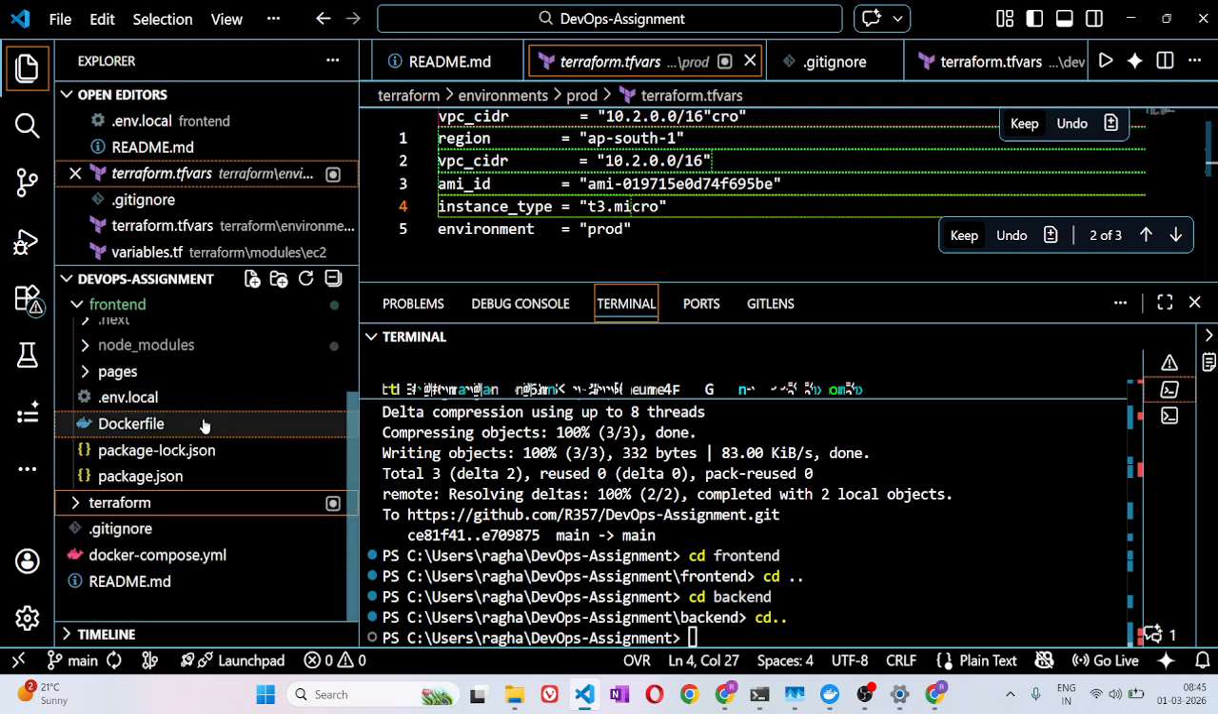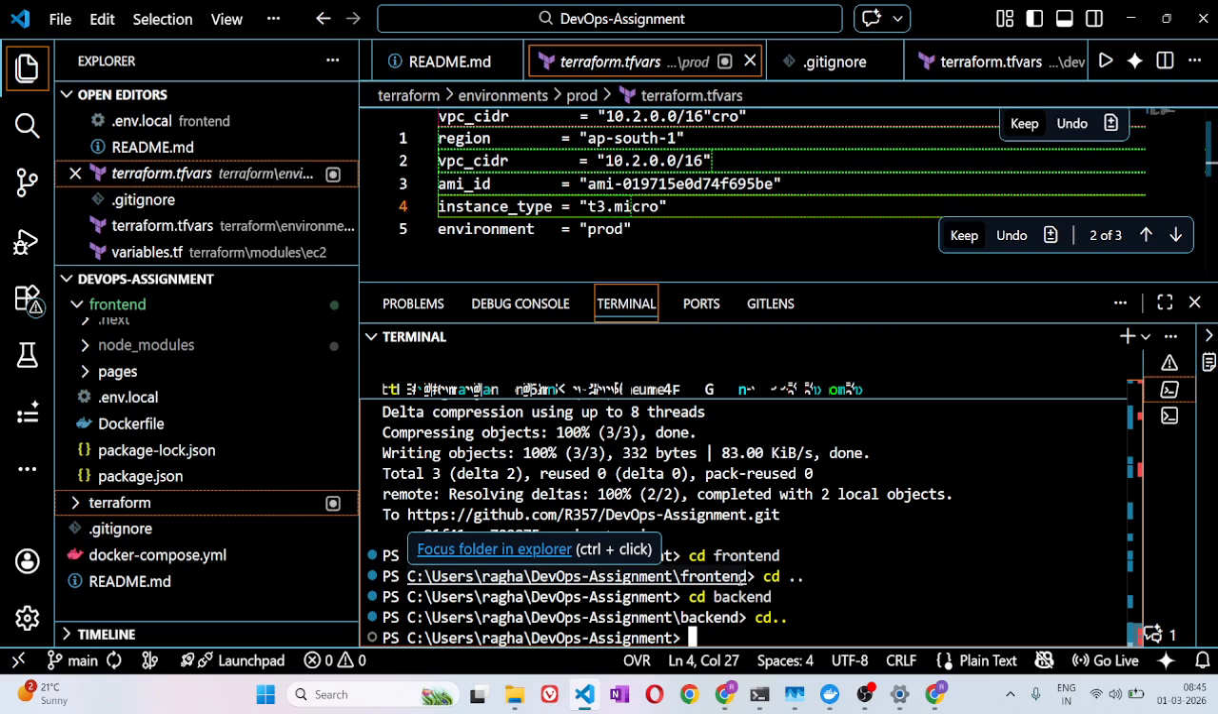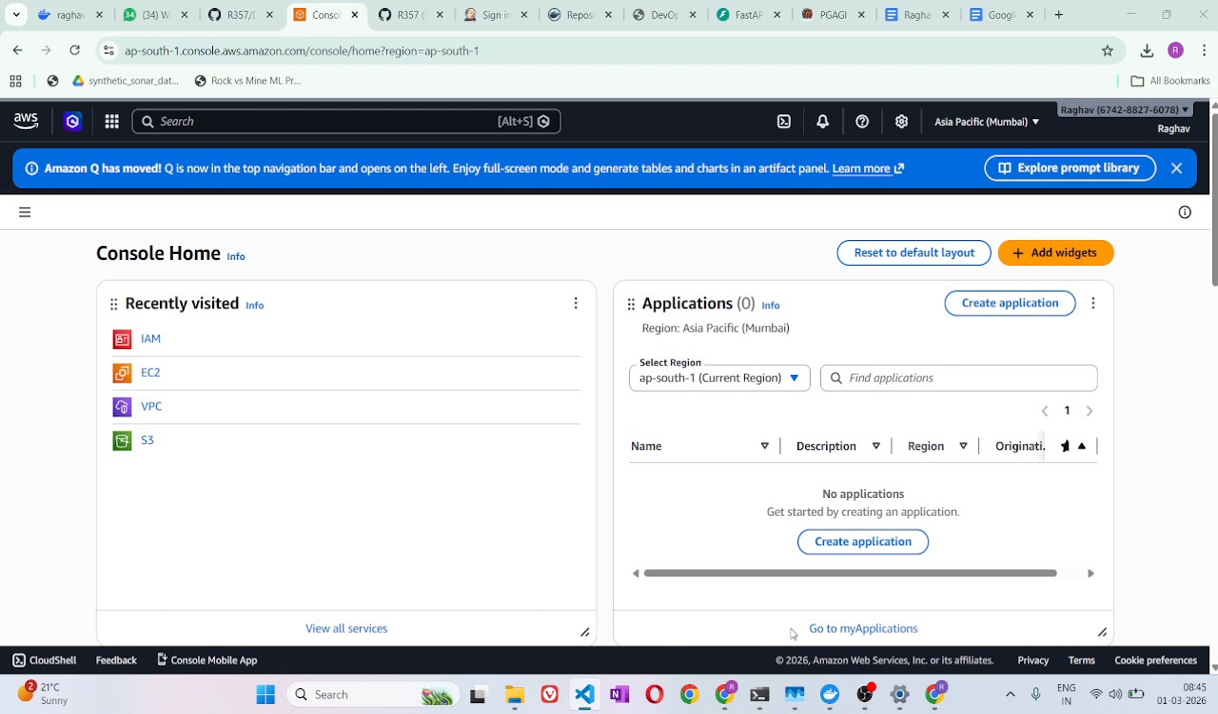Once the Terraform is applied, the infrastructure is created. This might be a VPC, a subnet, an internet gateway, a route table, security groups, or an EC2 instance. These are all created with the help of Terraform. I'll show you that. We have created an instance using Terraform, and you can see the instances which are created.